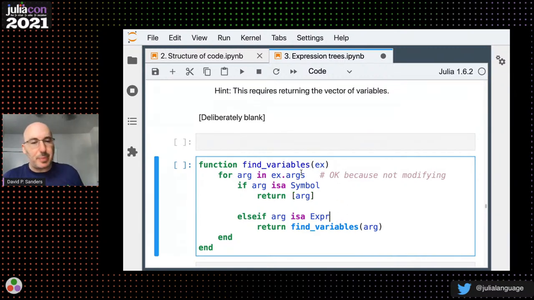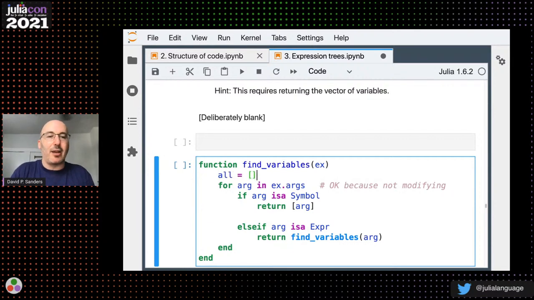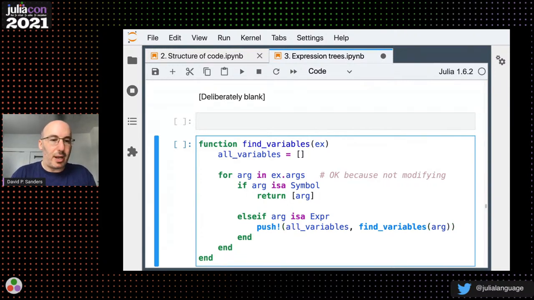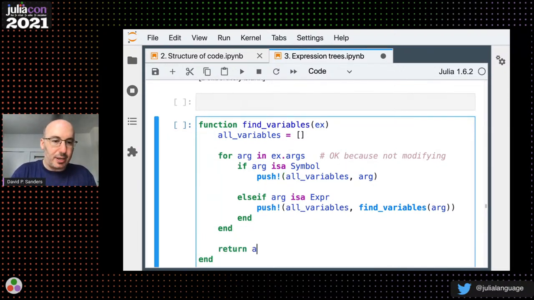No, this is a bit complicated. Yeah, I'm not going to return it. I need to accumulate all of the results, right? So let's make a vector called all variables, and I'm going to push the result onto this all variables vector. And actually, I need to do that here as well. So I'm going to push onto all variables the result for arg. Should work, and then I'm going to return all variables.